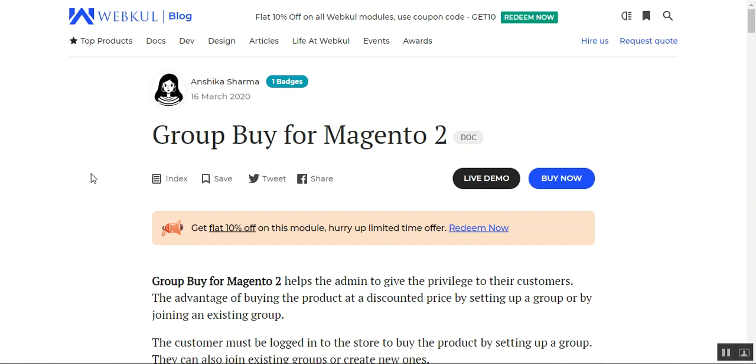Using this plugin functionality, the Magento 2 store owners can now allow their customers to buy the products at a discounted price by setting up or joining an existing group. What the customers can do is create the groups or join an existing group for purchasing the products that have already been set as group buy from the admin backend panel. Whenever the set customer limit is reached for a particular group, they can buy that respective product at the discounted price. So for example, we have a product for $50 and we have set it as a group buy product.